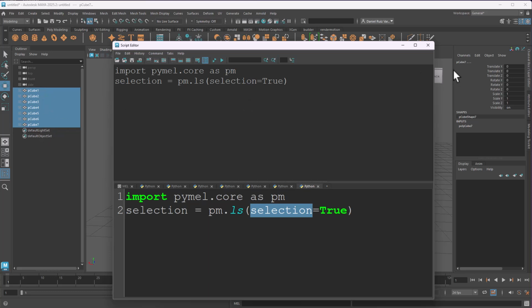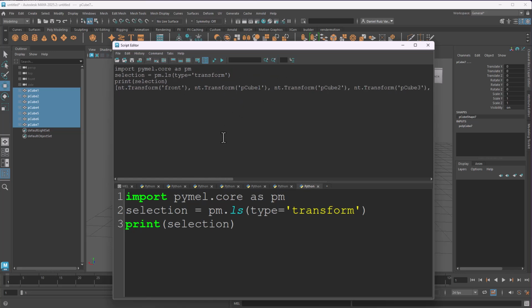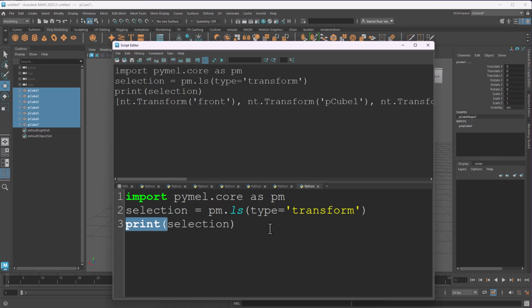These objects are of type transform, so I could retrieve all the objects in the scene of type equals transform. All these are transforms, and I can print whatever I retrieve. Let's print the selection, and let's see what we got. Okay, now it got me all the pCubes, but maybe I need to print them in a for loop so it's easy to take a look at them. So let's do for each in selection, print each.